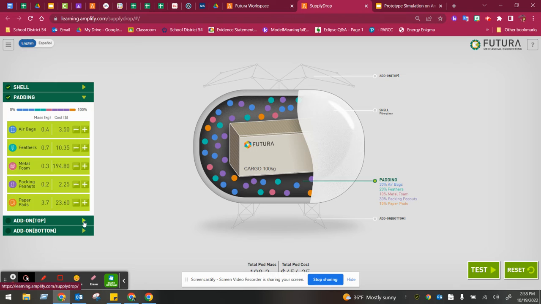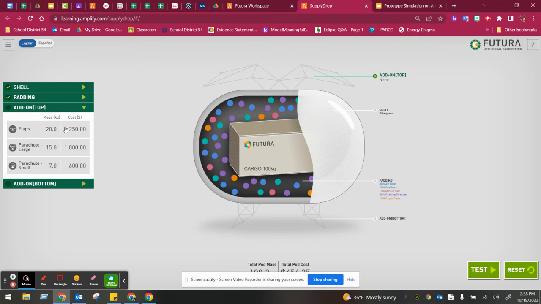The next thing is add-on. The top is going to be whether or not you want flaps, which kind of look like wings, a large parachute, or a small parachute. Again, in that background information, you can receive more information about them. For this case, I'm going to do a small parachute.